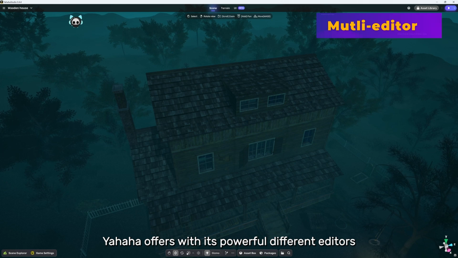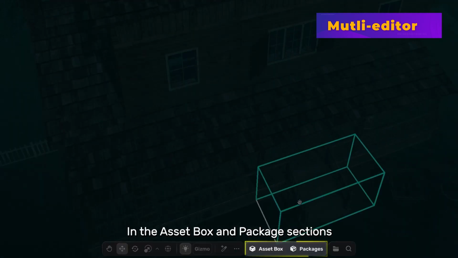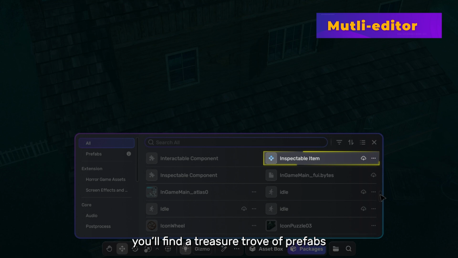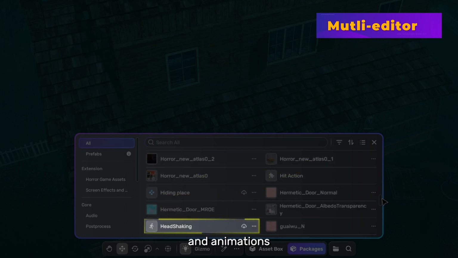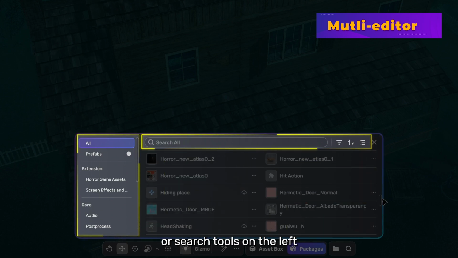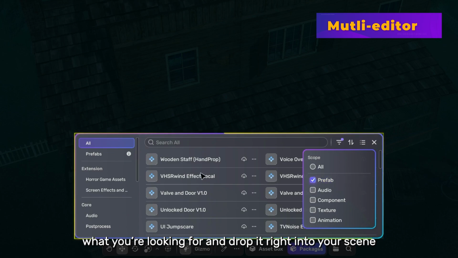YAHA offers powerful, different editors, where you can edit your scenes, terrain, and UI with ease. In the asset box and package sections, you'll find a treasure trove of prefabs, audio files, components, textures, and animations. Need something specific? Use the handy filters or search tools on the left or at the top to find exactly what you're looking for and drop it right into your scene.